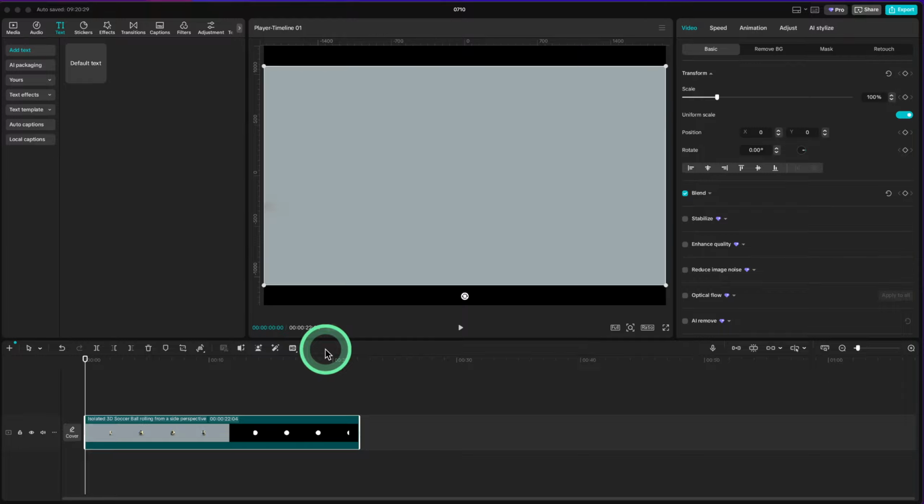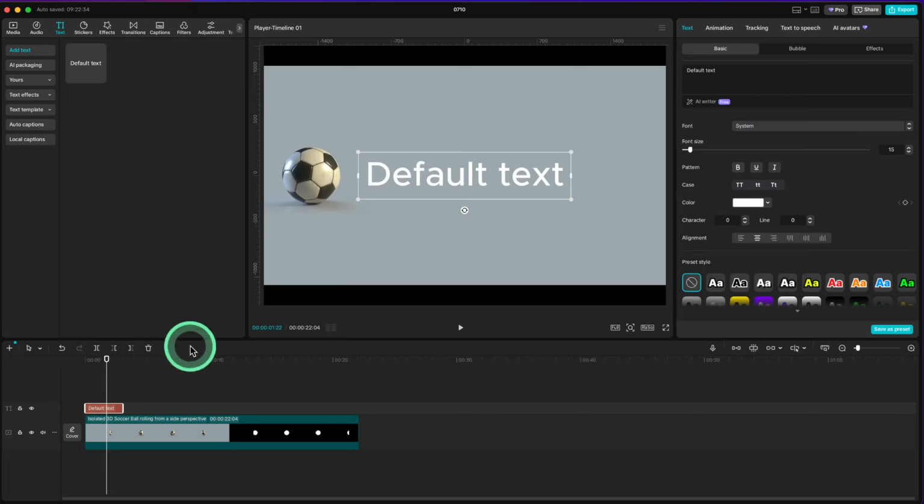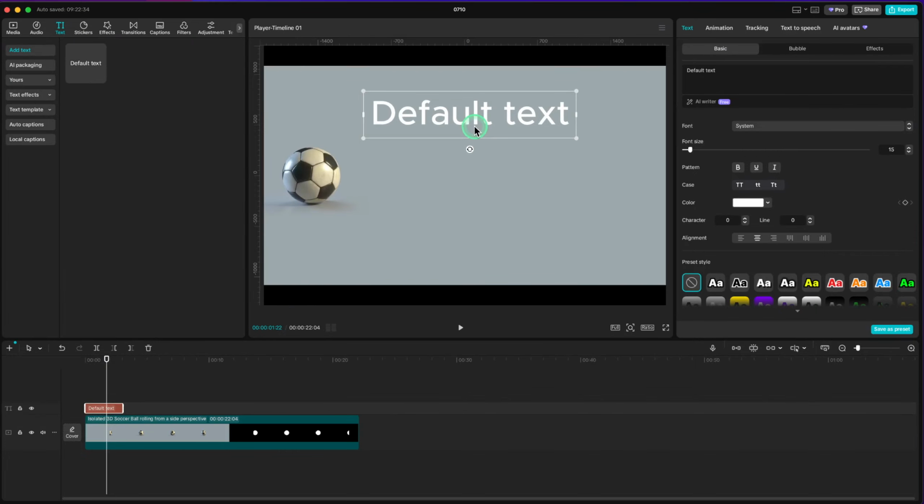Next, head over to the text section in CapCut. Once you're there, add a new text layer to your project. This text layer will serve as the base for our motion tracking process. For now, we're going to use a single dot, yes, just one dot, as the text content. This dot will act as a temporary marker, making it easier to track the movement of your object.